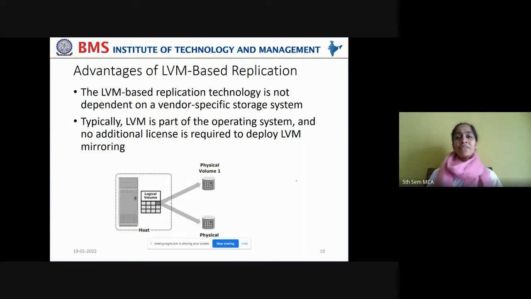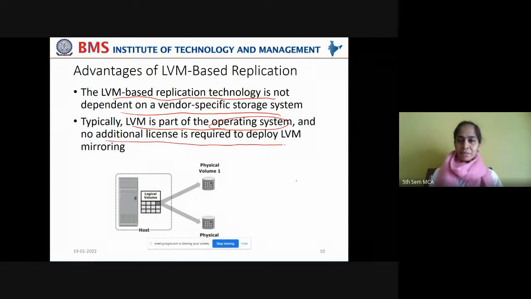Now, what are the advantages of logical volume manager-based replication? The LVM-based replication technology is not dependent on a vendor-specific storage system. It depends on the operating system's LVM. Means the vendor, while providing the storage infrastructure, can't decide what the LVM-based replication technology should be. LVM is typically part of the operating system and no additional license is required to deploy LVM mirroring.